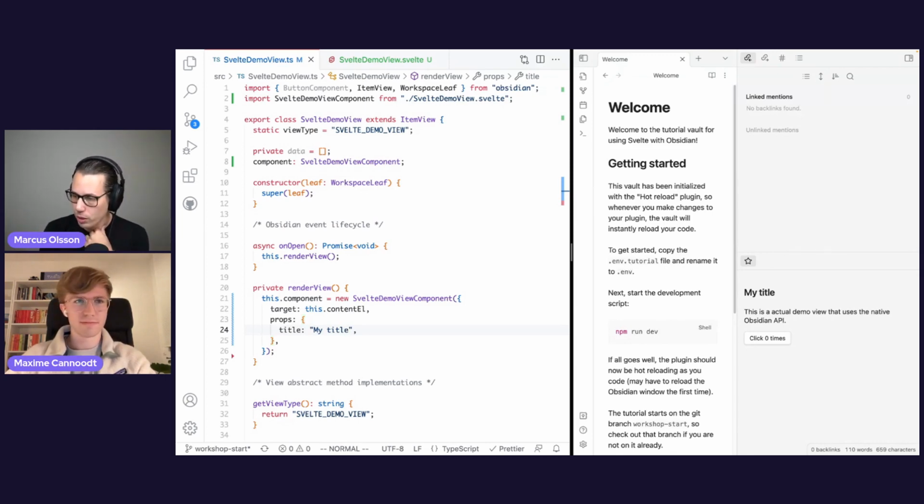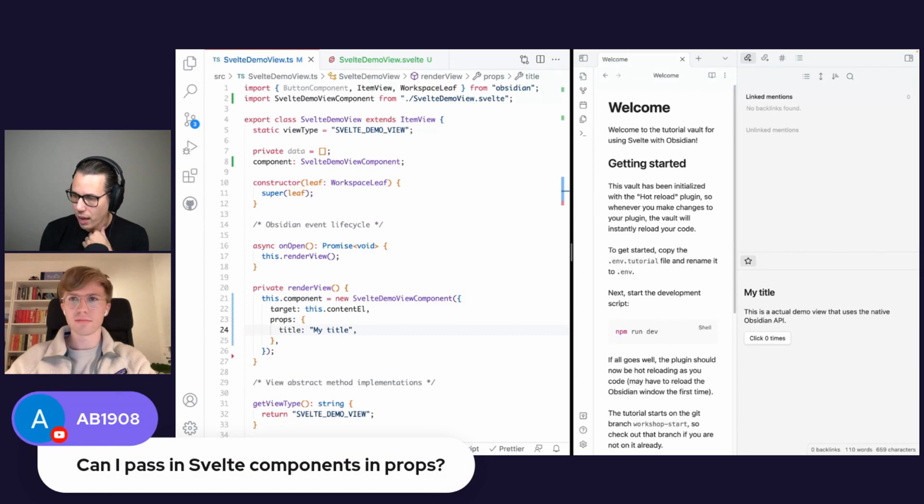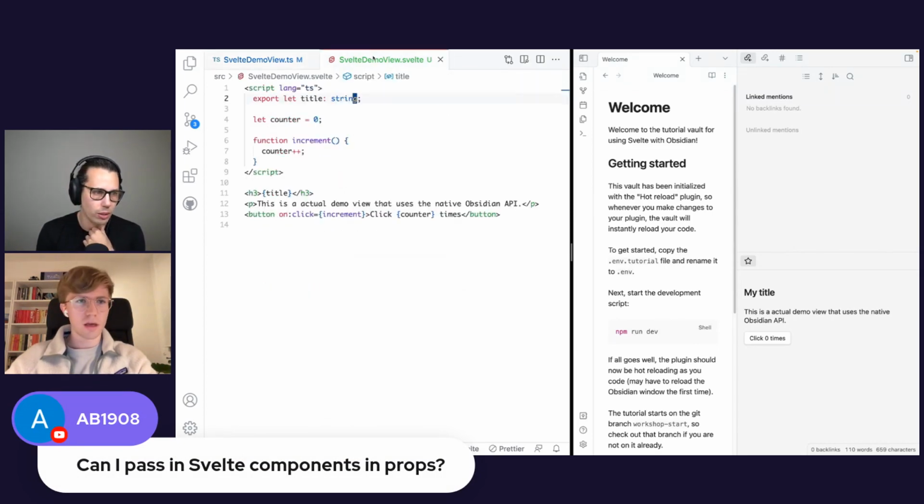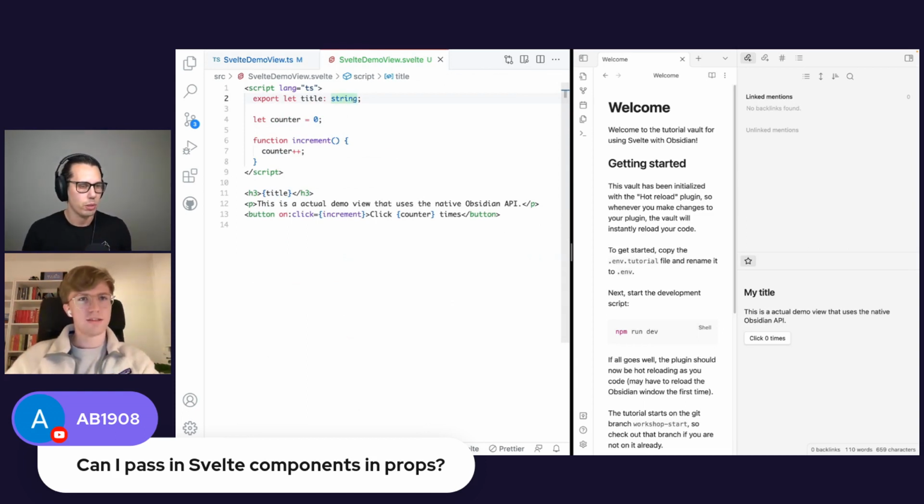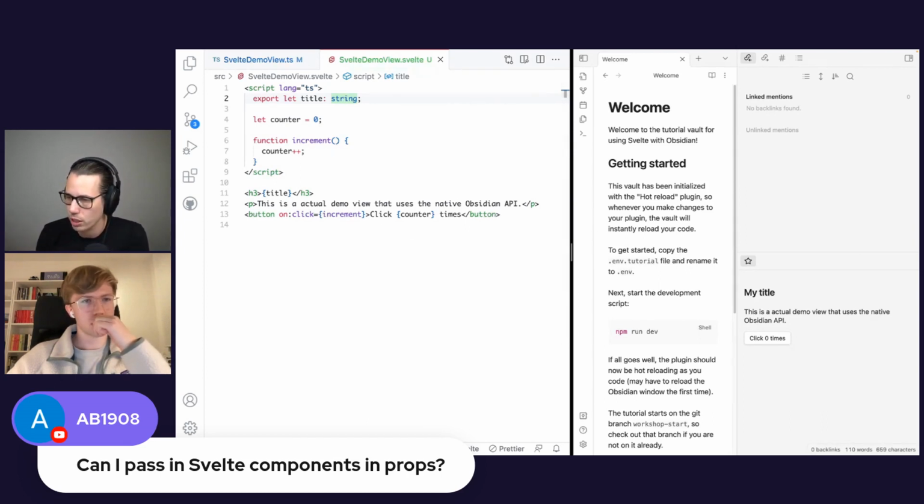So we got a question here. Can I pass Svelte components into the props? I assume something like actually exporting a component here. The question is how do we essentially use a Svelte component inside another Svelte component? That's how I interpret the question.